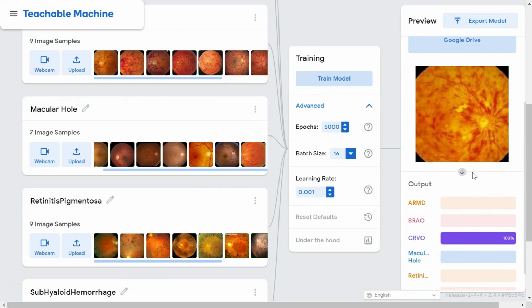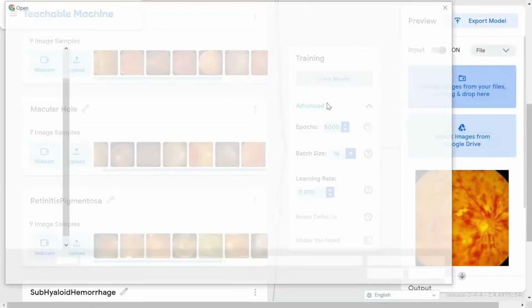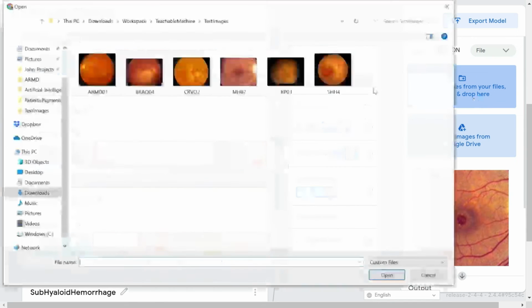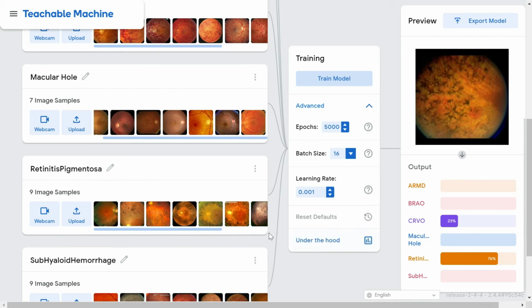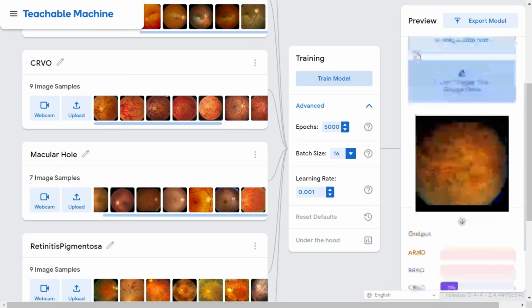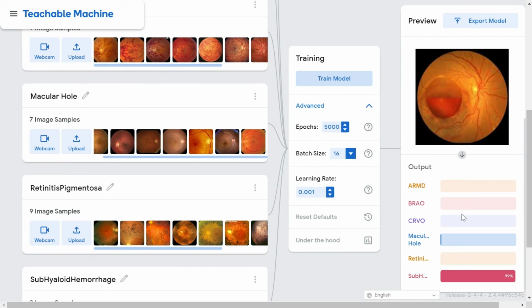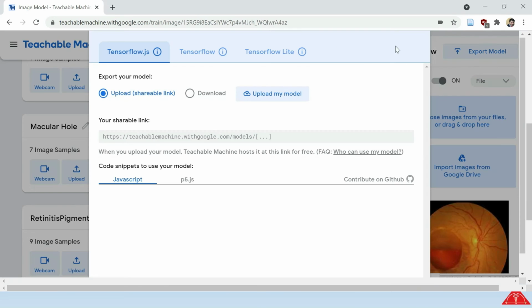And let's see the others also, that is a CRVO with 100% certainty, because there's a very similar image in the training set. And this is a macular hole which is 99% certainty. Another one, let's see the retinitis pigmentosa. It's getting confused between CRVO and retinitis pigmentosa because of the structure of the lesions, the spread of the lesions. And this is a subhyaloid hemorrhage, a very good certainty. And note that all these test images are not in the learning data.